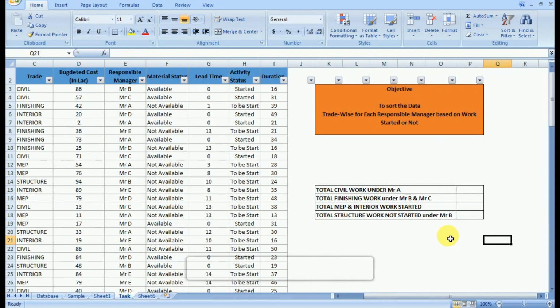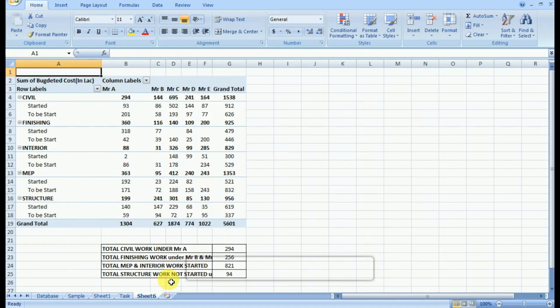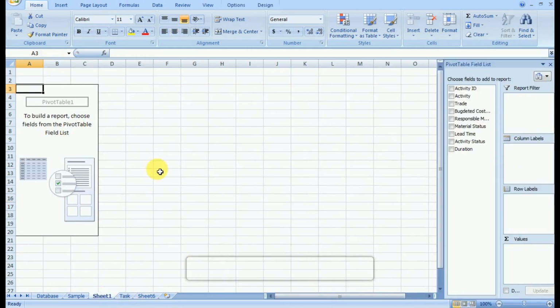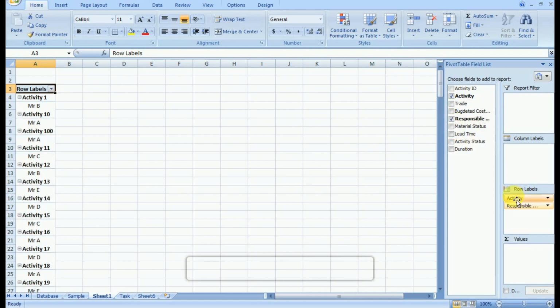Now we want total civil work under A. So that means we need to filter civil work and we need to filter Mr. A. So let's go to our pivot table and let's see how we can implement it to get the desired output of 294. Now here you have the option and here you have the four categories. So whenever we select any category, it automatically goes to the row label. So by default the row label is selected. So everything will be listed row wise. So when I select the responsible manager, it automatically goes into row.